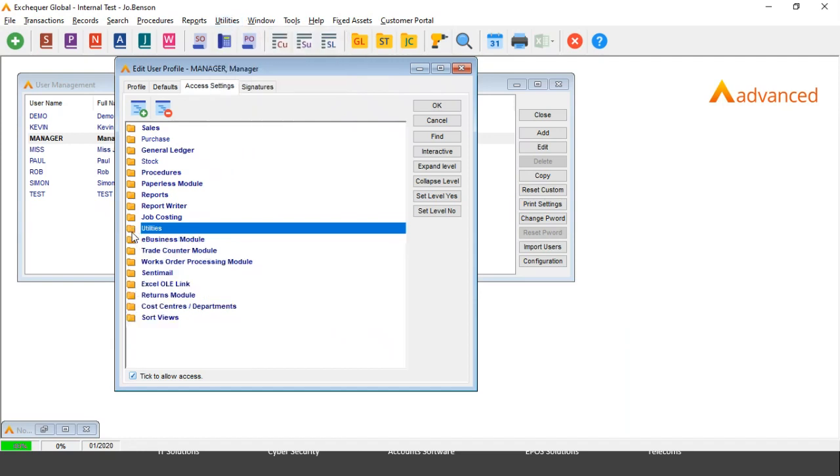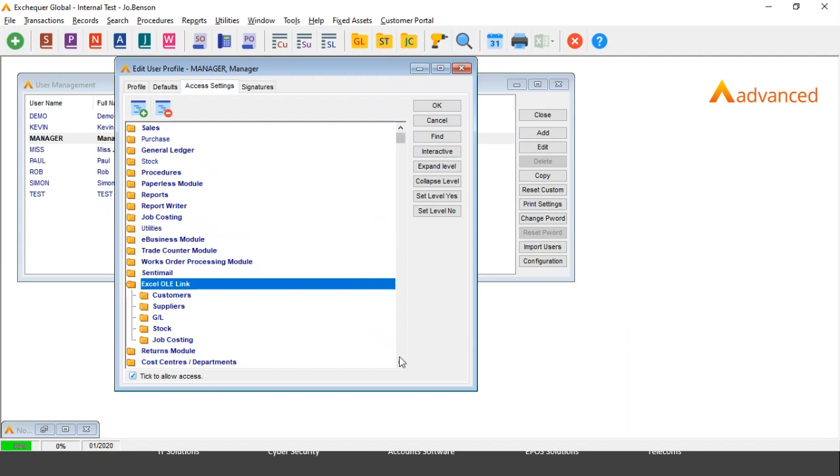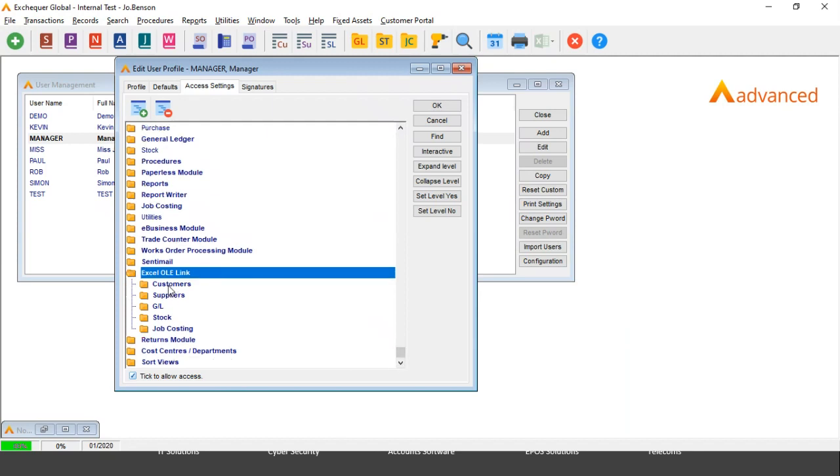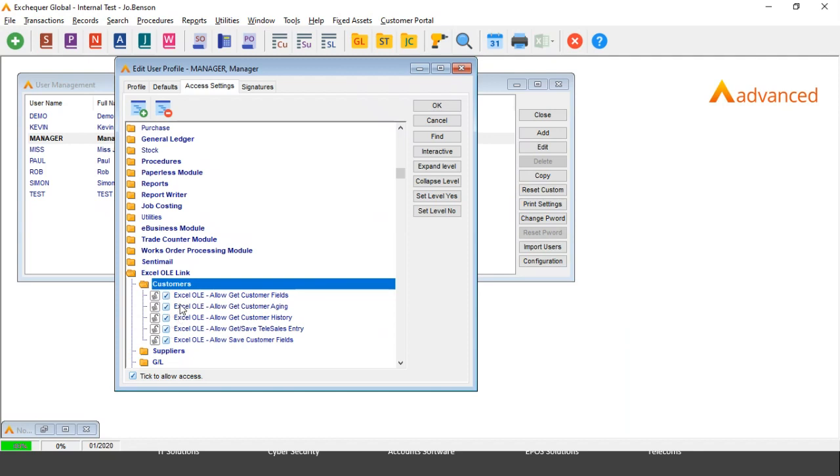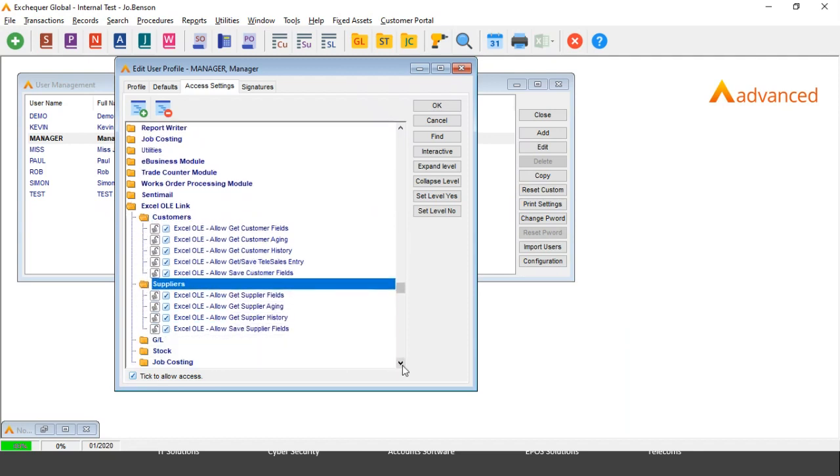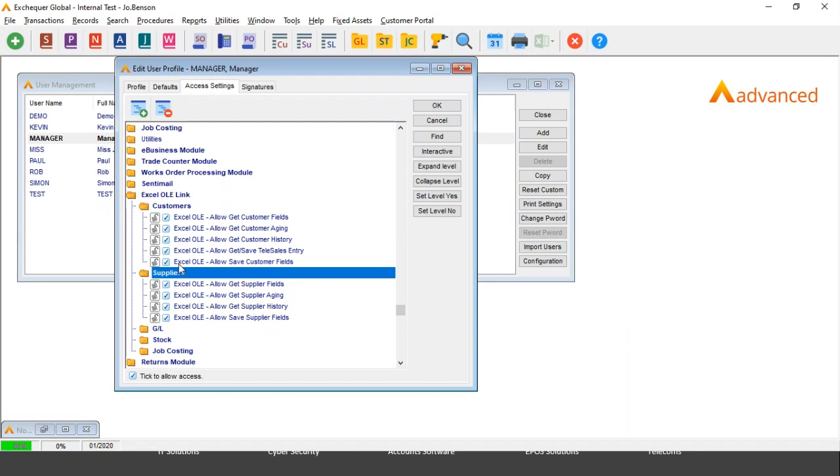And then the final one to point out in here is the Excel OLE link. We'll talk a little bit about OLE shortly, but I just wanted to point out a lot of people tend to just set everything within this folder up, and it's worth thinking about the gets and the saves. For every single OLE type, you've got a get as well as a save. Not many people need to actually save back to Exchequer, and that can be quite dangerous if users don't know what they're doing with those saves and they save something back that they shouldn't have done, because unless you've got a backup, it's not easily recoverable. So maybe just worth considering who has access to get data out and who has access to save back within each of these folders as well.